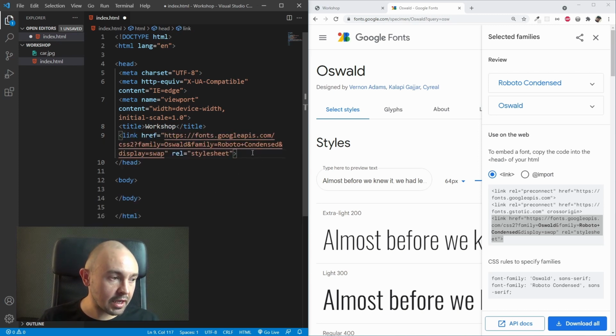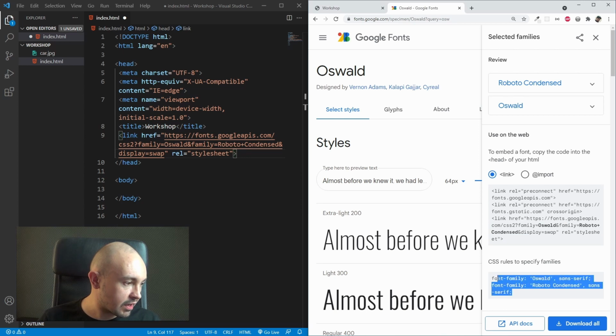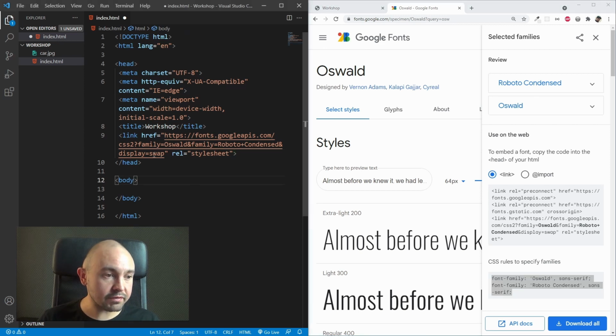And what we want to do now is to copy these font families and paste it into our CSS file as a comment, just to make sure that we want to use these font families with these names. But to do that, we have to create our style CSS file and import it to our HTML file.